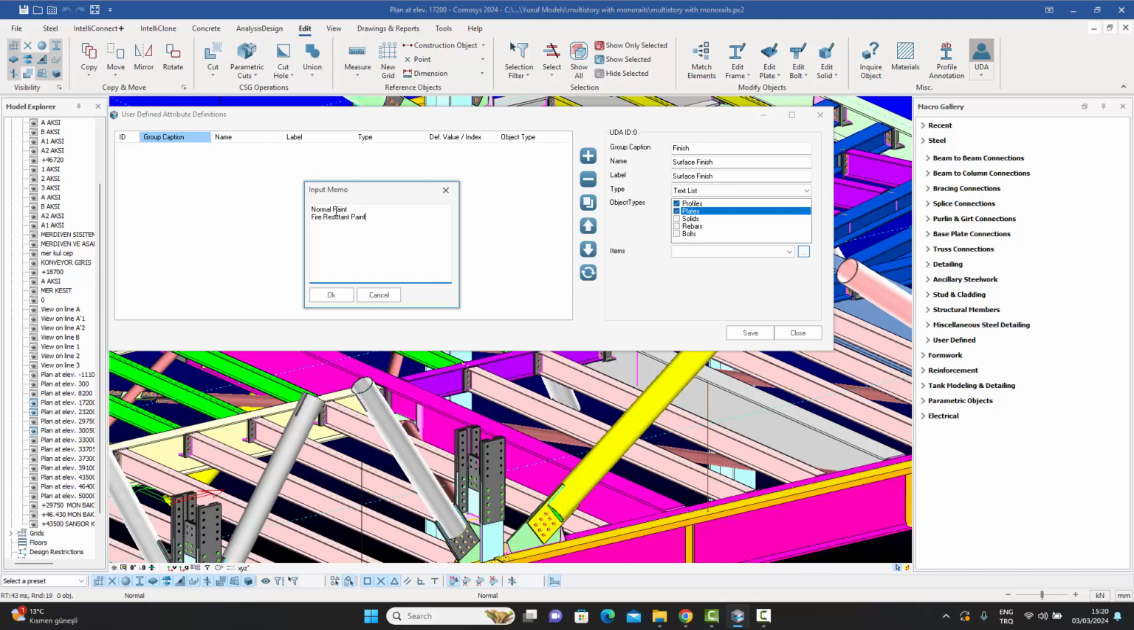I've written two options. One is normal paint, and the other one is fire resistant paint. And I'm going to say OK. And when I do that, then these are now entered inside this little group.